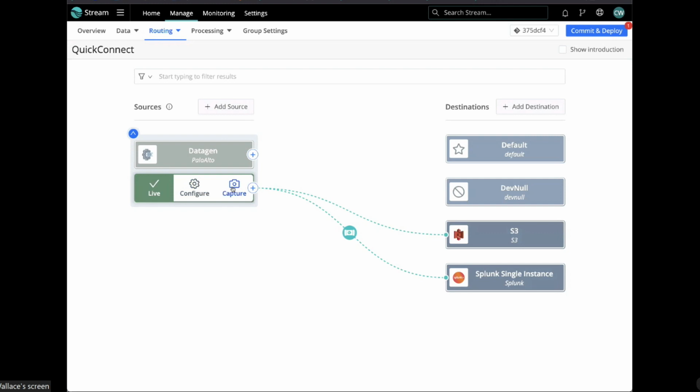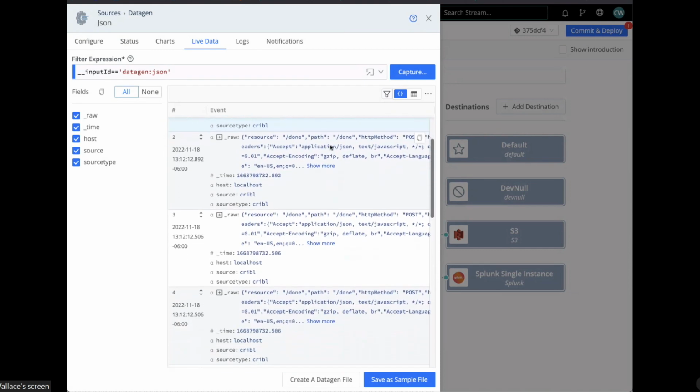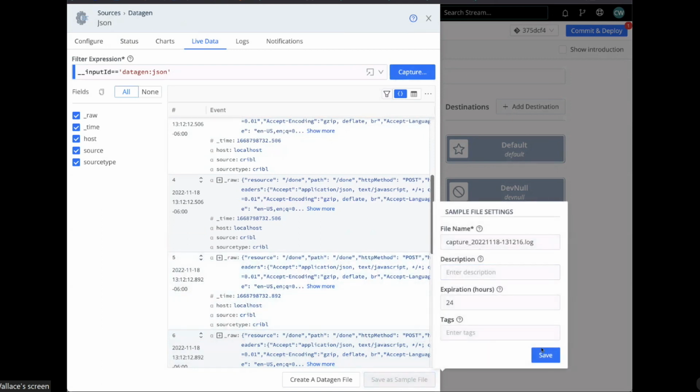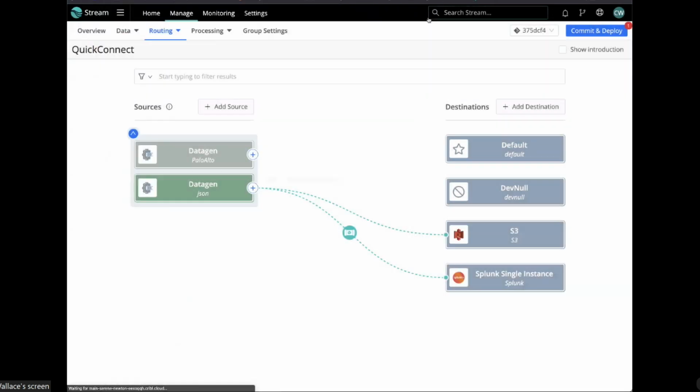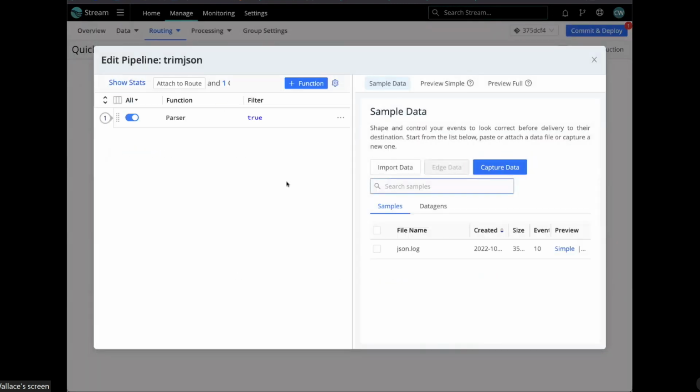One thing I forgot to mention, sorry, before creating these pipelines, is that we can also do a live capture of this data. I've already grabbed a sample file that I'm going to use to show how the pipeline works. But this is the live data actually coming in. I did a capture here, and you can save it as a sample file. I already saved one for the sake of time, and that's what we're using in this pipeline. So if I jump into this pipeline that I pre-made last night for this demo.